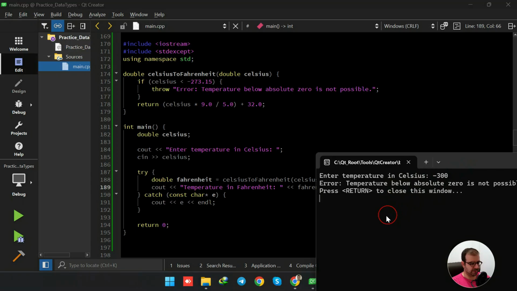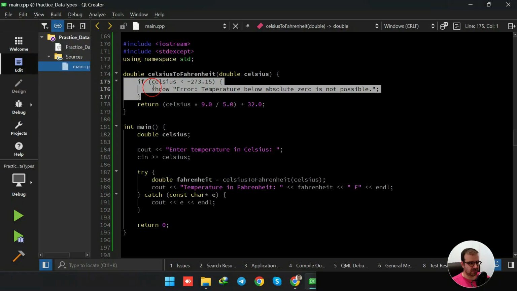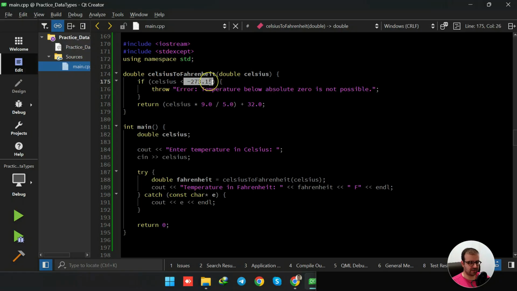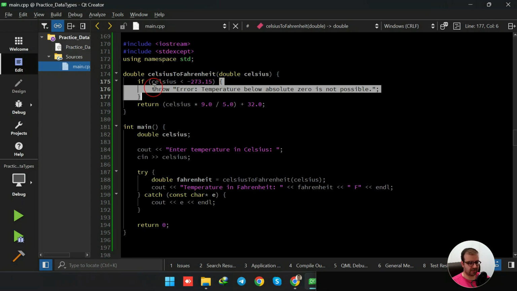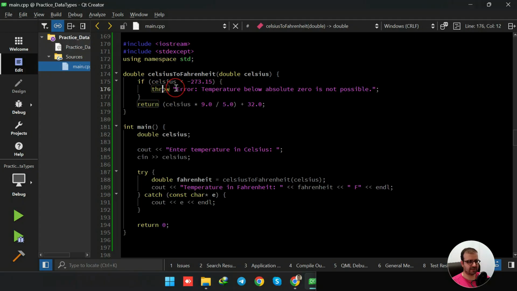So why did this happen? The reason is because we entered a number that is minus 300. It is stored in Celsius, and then we are calling this function and passing this Celsius variable, which is minus 300, to this function. And before doing anything, this if condition is checking minus 300. Is it lower than this number? Yes, it is lower than that number. Because it happens, if this statement is true, it is going to enter this if condition and then throw an exception. This is the exception that it is going to throw. Error, temperature below absolute zero is not possible, and we are going to catch that error here.